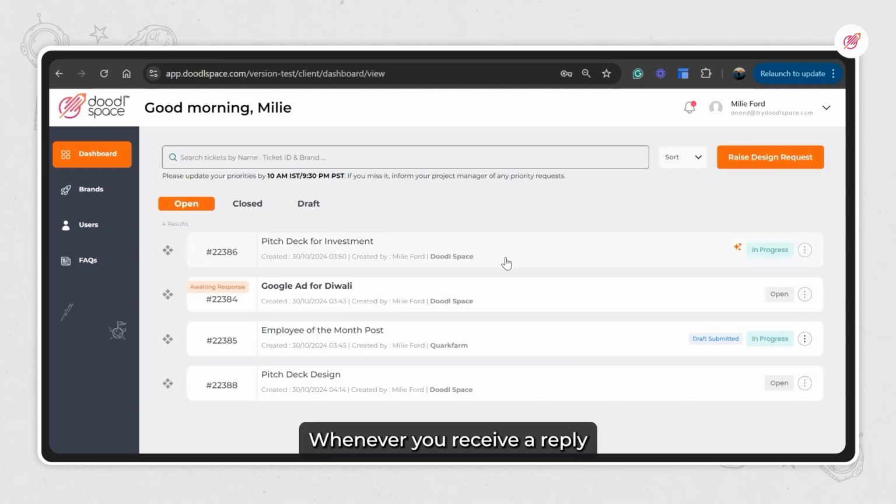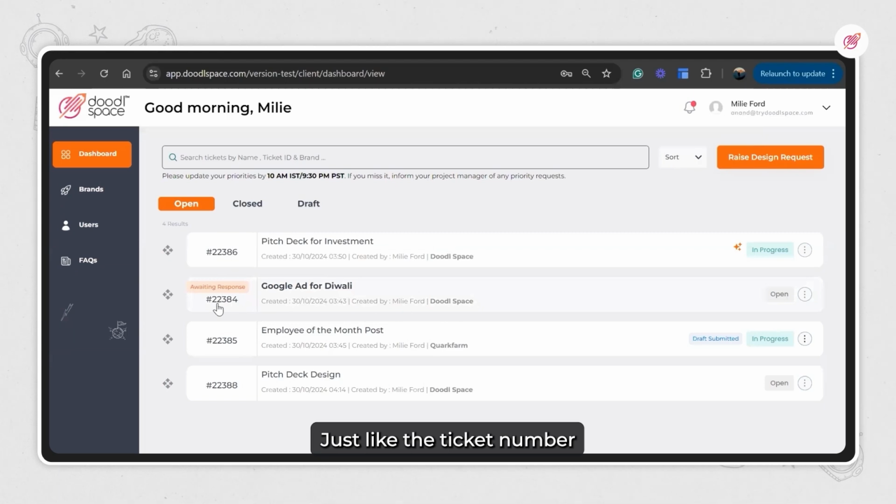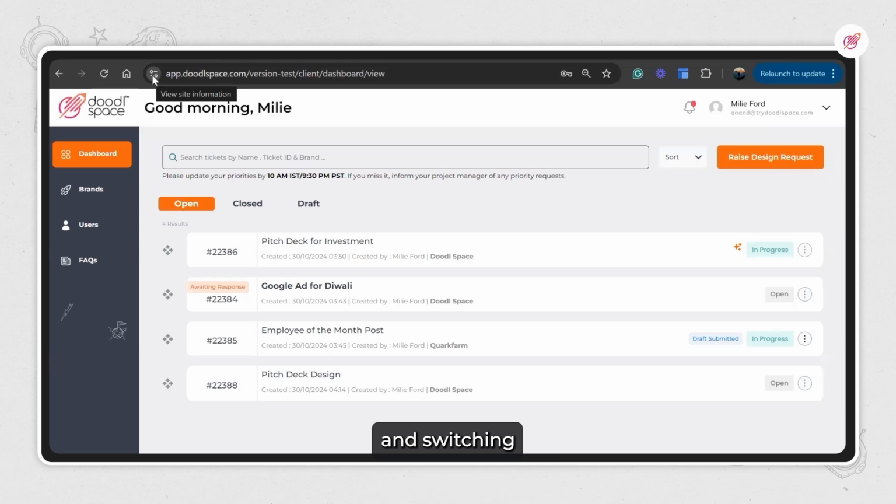Whenever you receive a reply from your designer or anyone from Doodle Space team, your ticket will be highlighted just like the ticket number 22384. In addition to this, you will also receive a notification on the app and your email inbox. You can also switch on your desktop notification to make sure your notification is never missed. You can switch on your desktop notification by clicking on the left hand side of your URL bar and switching on your notifications.